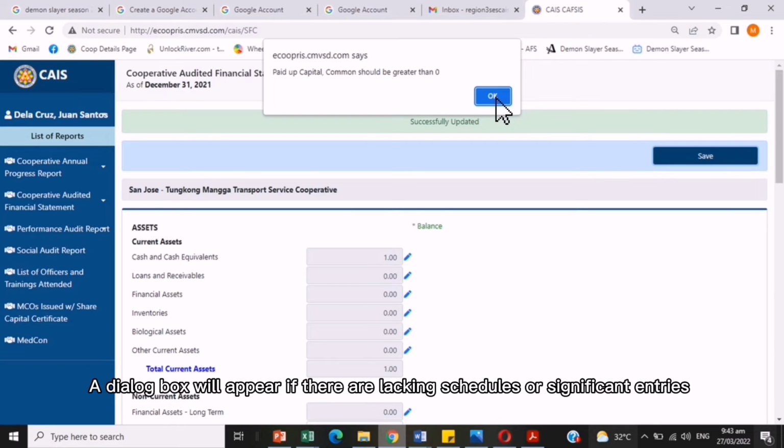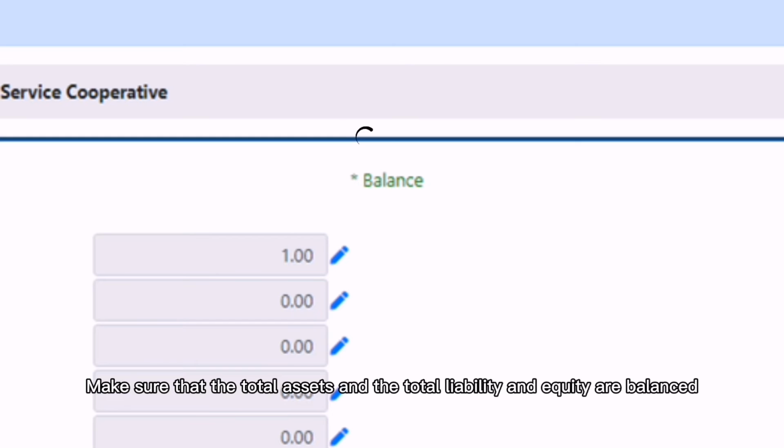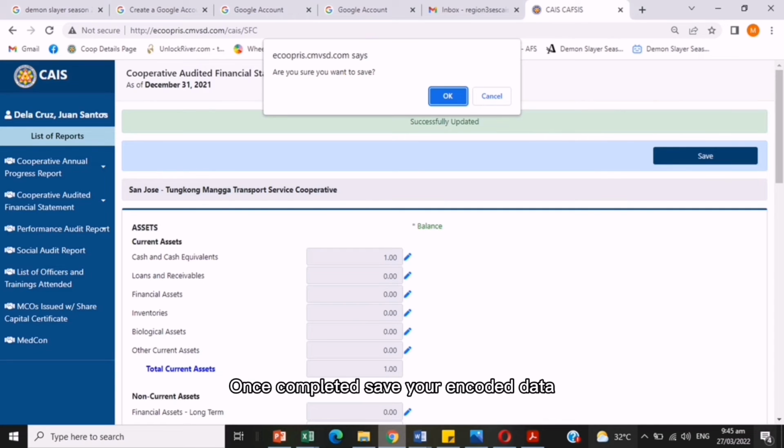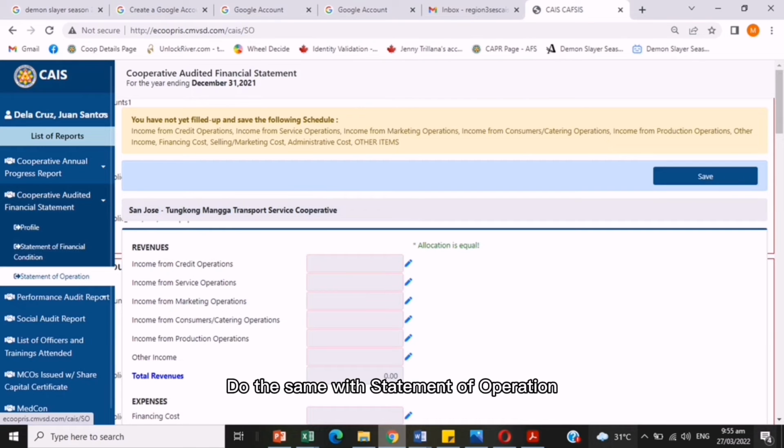A dialog box will appear if there are latent schedules or significant entries. Make sure that the total assets and the total liabilities and equity are balanced. Once done, click Save. Once completed, save your encoded data. Do the same with the statement of operation. The upper part of the interface enumerates the schedules that you need to fill up.